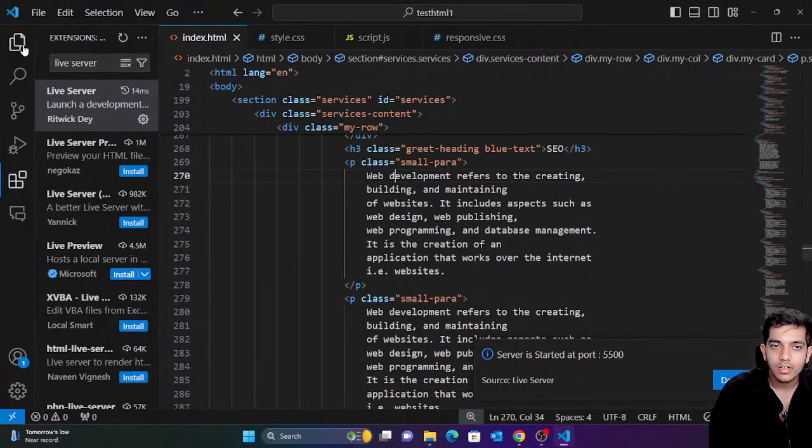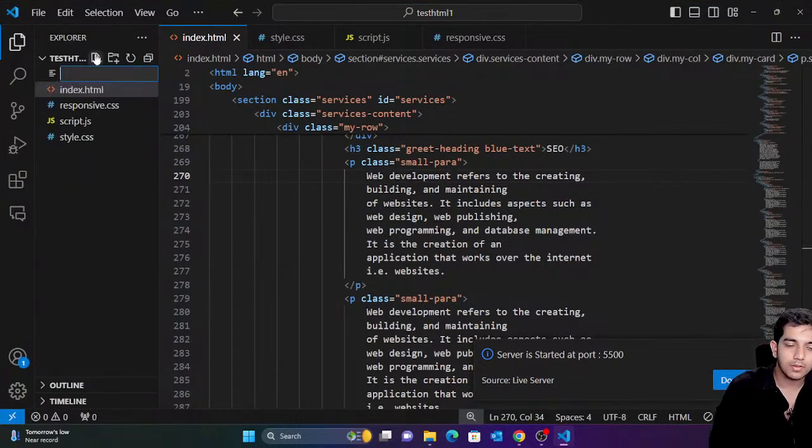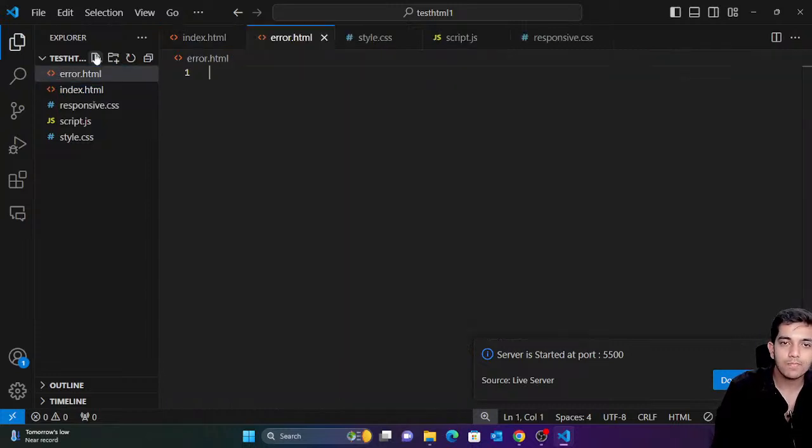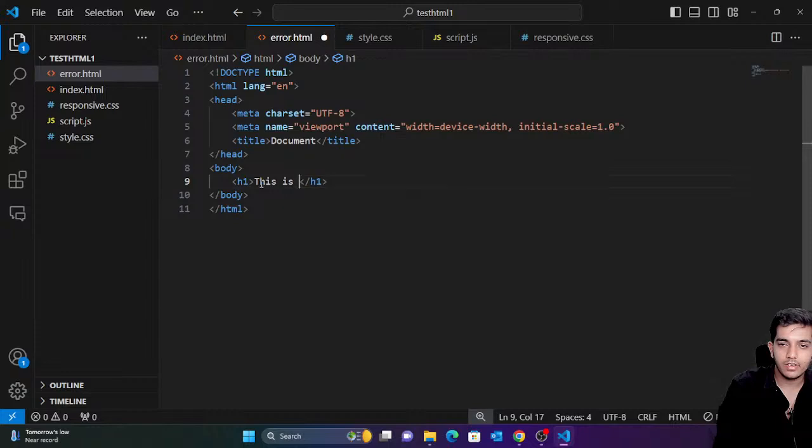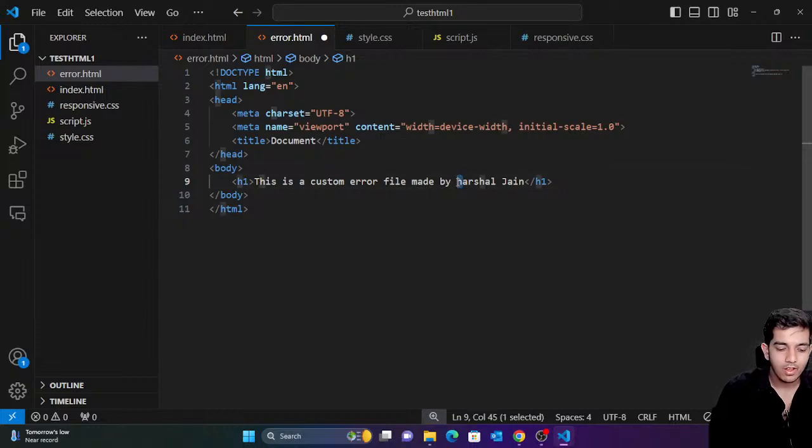I'll upload that later. So I'll just create a file here. I'm just going to name it error.html, so if some error occurs, this HTML file would be shown. Let's write this. I'm going to write something like, this is a custom error file made by Harshal Jain, so that I can remember the file. I'll upload this file later on.